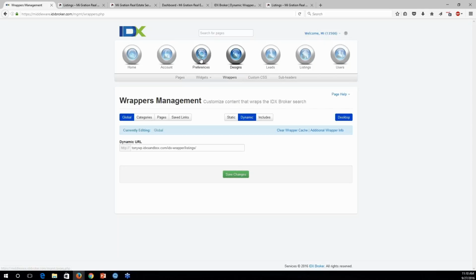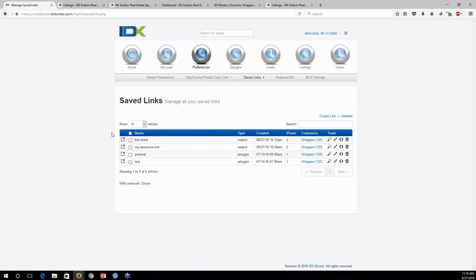But one of the things that we run into with saved links quite a bit is customers will call and they'll be like, my saved link is all set up perfect. I'm missing some listings from it. Why on earth are these listings not showing up? So as far as troubleshooting saved links, I've created my awesome saved link here. So we'll open that up.